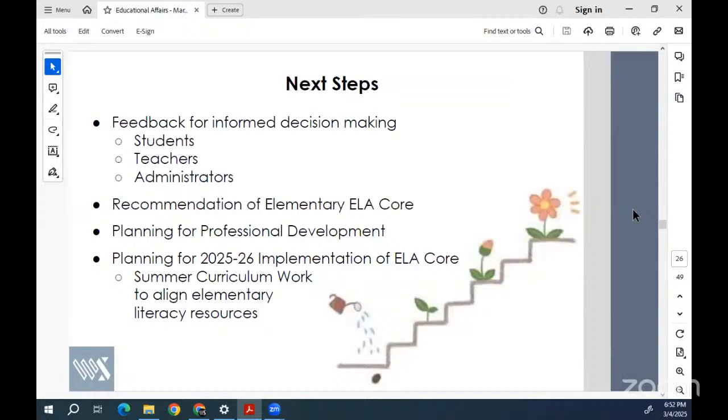This brings us to the next steps. So we have started our pilot. The teachers now, we are going to be getting feedback for informed decision-making from students, teachers, and administrators.